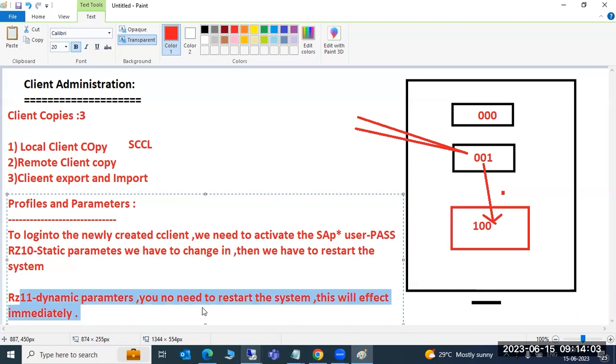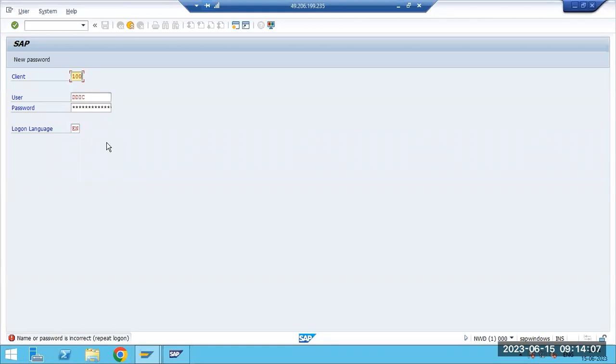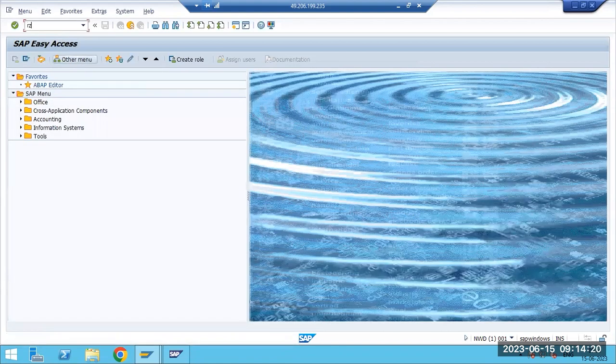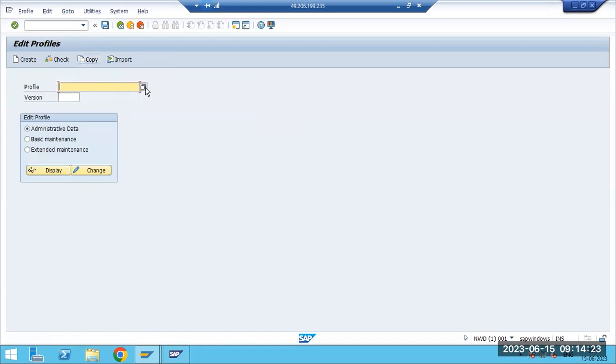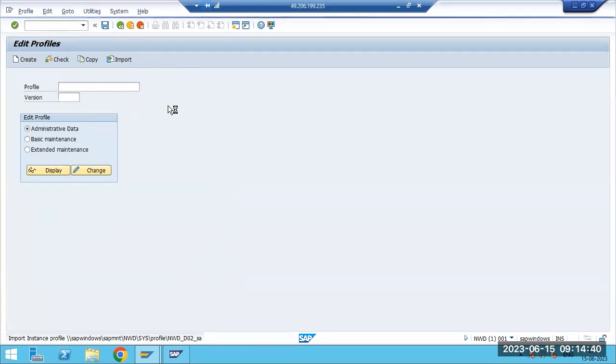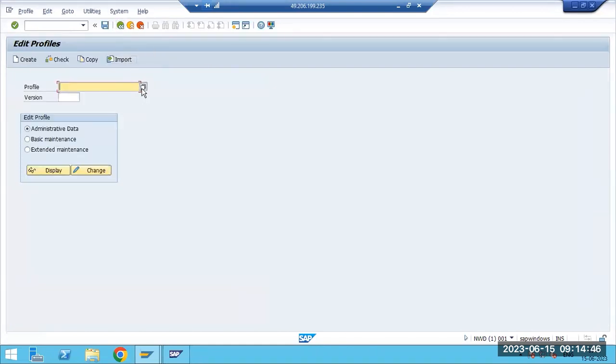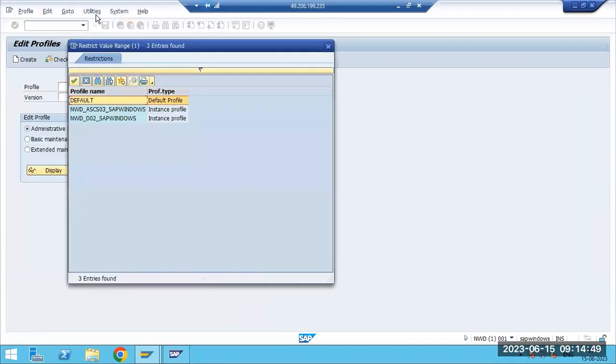It will take effect immediately. Suppose I have to go to client 001, maybe with the DDIC user and its password. Then which transaction code do I have to use here? I have to use RZ10. Go to RZ10. Here you look for the profiles, but no profiles are found. Go to Utilities and do the one-time import of the profiles from active servers, which brings the profiles from the OS level to the SAP level. After the installation, we need to import the profiles. So I have imported the profiles now, right? These profiles contain parameters.